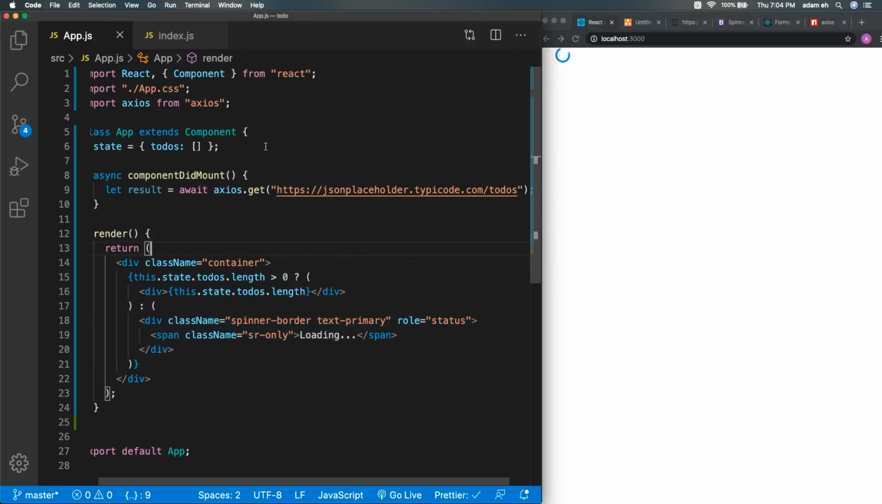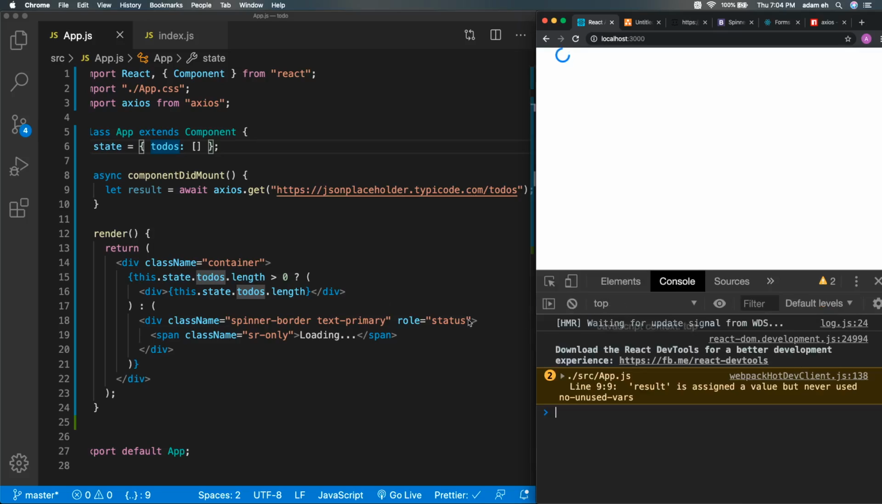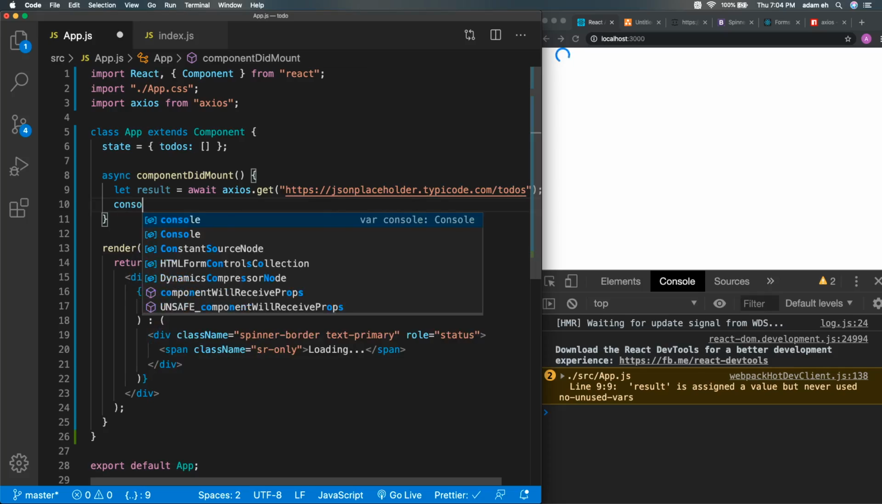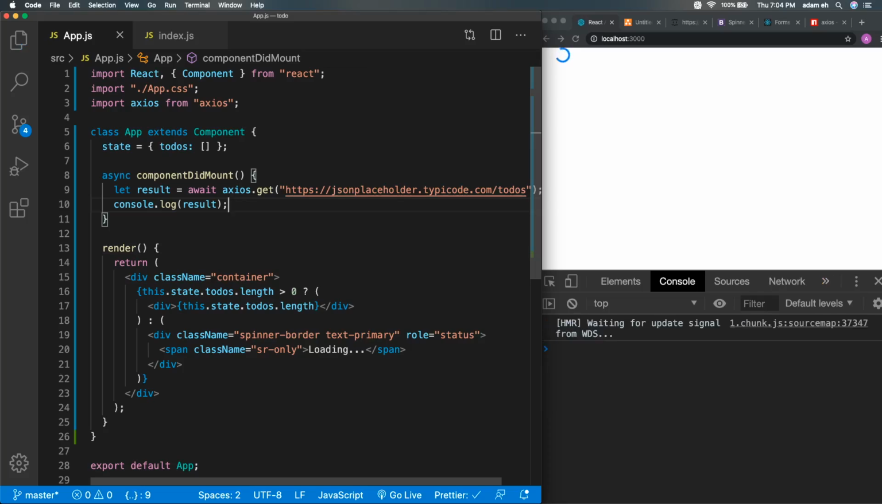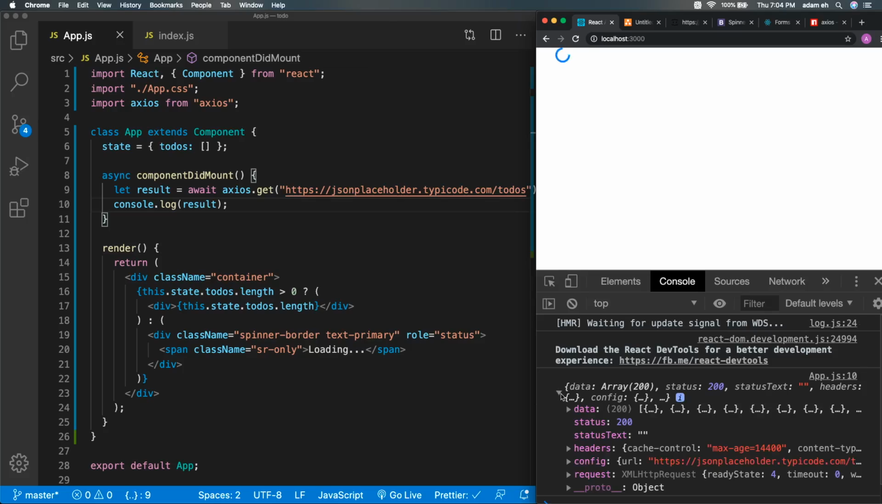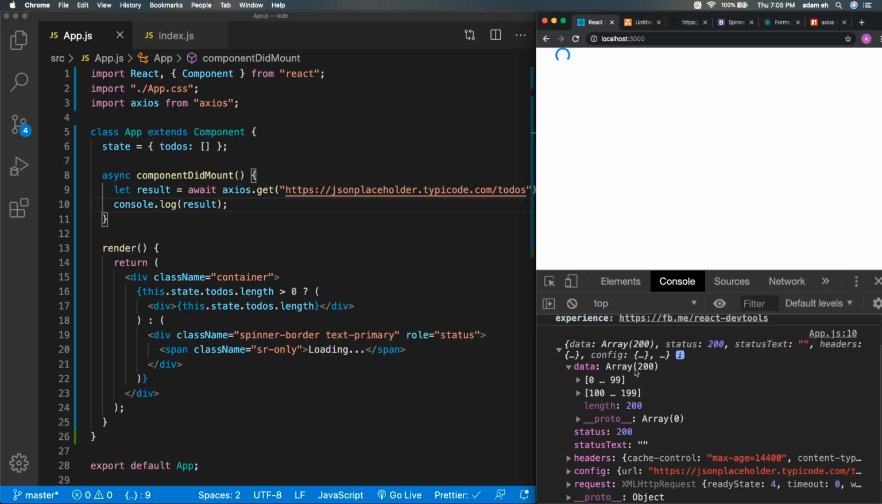As it stands right now, we don't have any to-dos. If I want to, I'm going to pull up the console and let's take a look at what's happening in our componentDidMount. So if I say console.log and give it the result object that we get back, we can see that we get an array over here. And this array has 200 items in it. We also get back an HTTP status code that says, hey, everything's good.